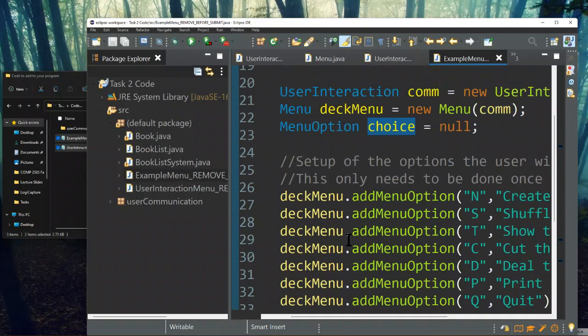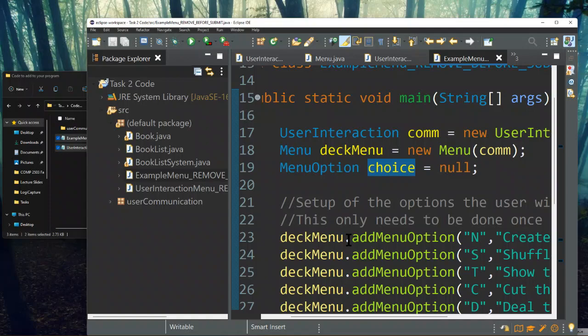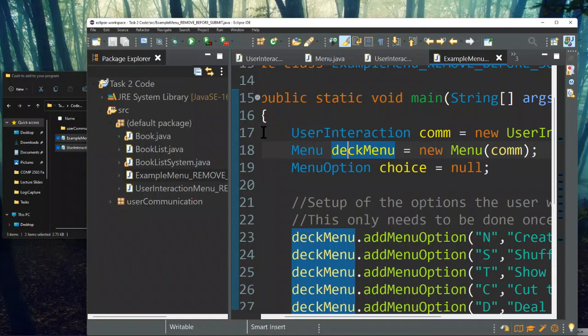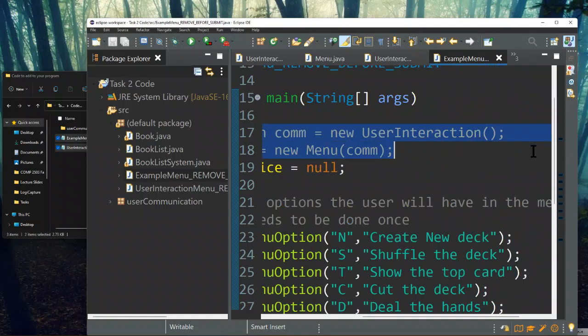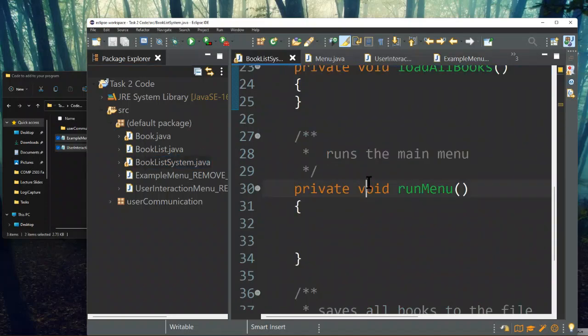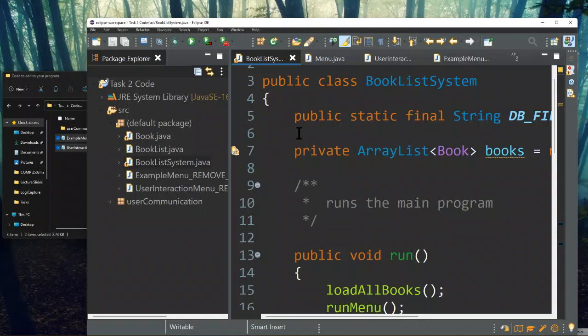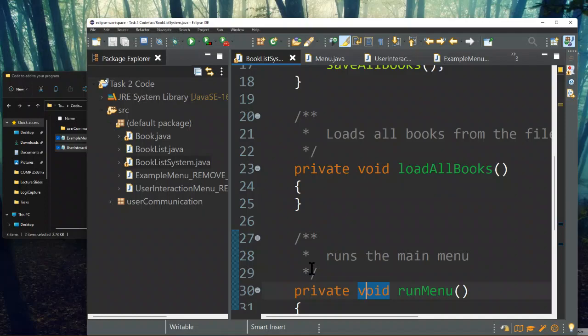So what I'm going to do now is help you get started on setting up that actual menu in the book list system. We need to first create these objects in the same way. We can even just copy these first 2 lines, go back to our book list system. Now we have the choice that we could make it instance variables accessible in multiple spots for the program, or we could make it local.